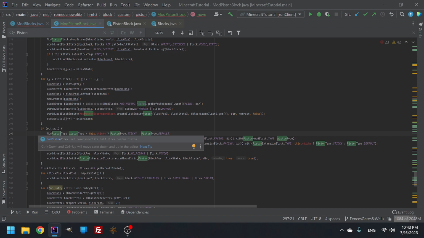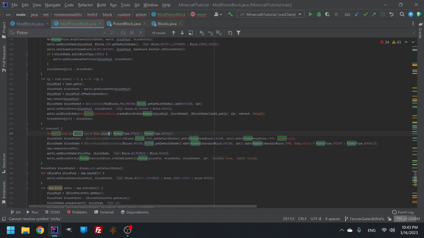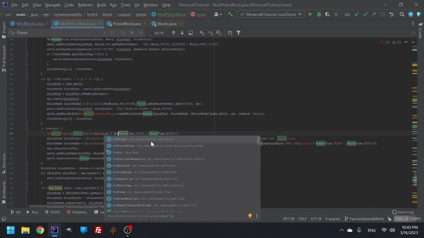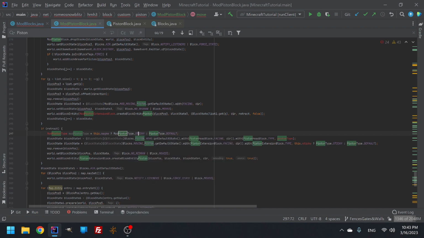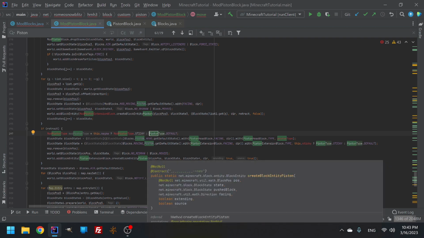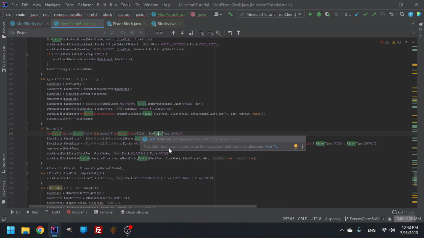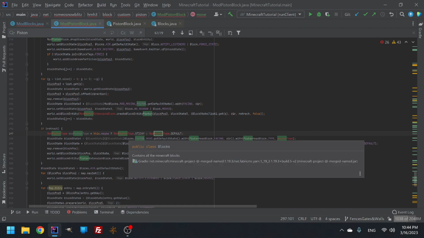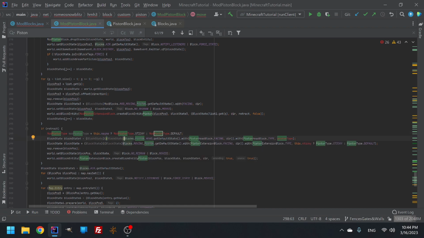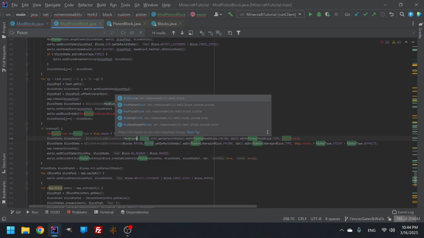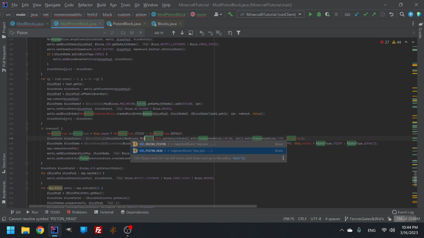So mod piston type, and then here let's make the variable name, and this would be this dot magma piston type, which is going to be mod piston type. Sticky would be like the default, and then here we would have mod piston type default. Mod blocks, this would be the piston head. So here we would do mod blocks, and then this would be the mod piston head.